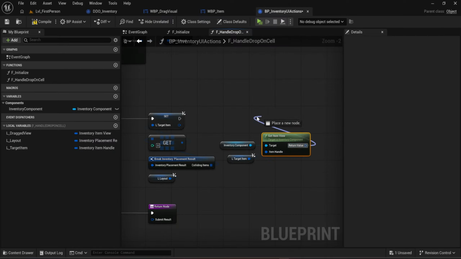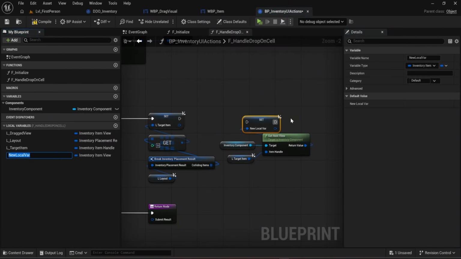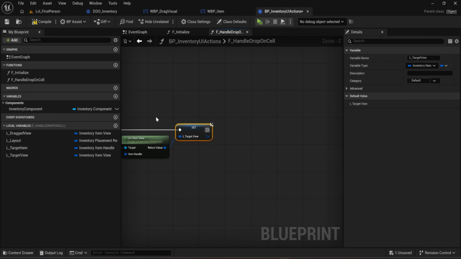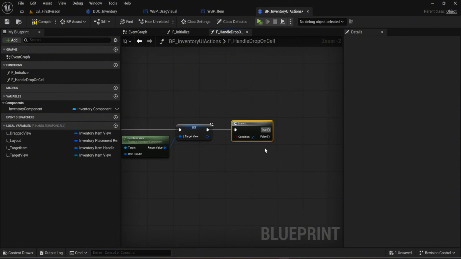The handle tells us which item it is, but it does not directly tell us its definition or stack data. So we call getItemView again, this time passing target item as the item handle. We store that result in a local variable called targetView. Just like before, we check if targetView.bIsValid is true.